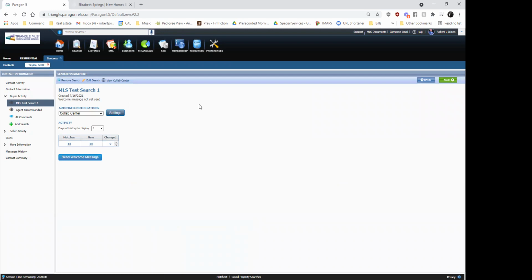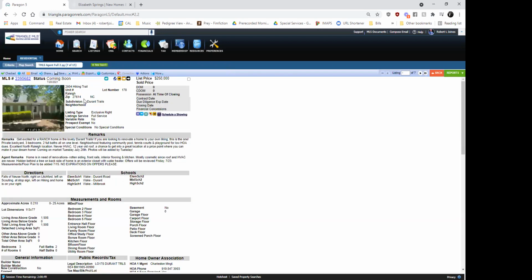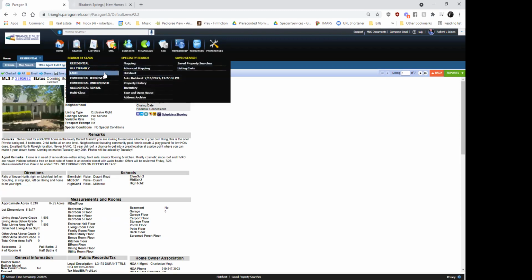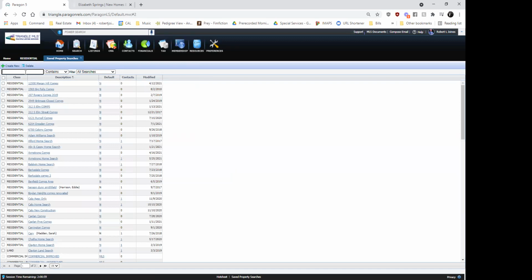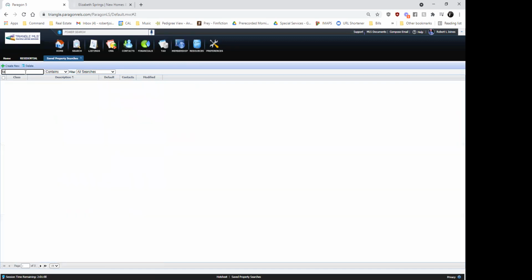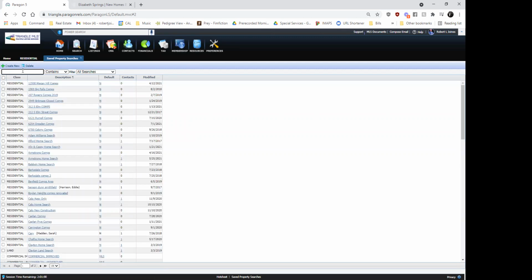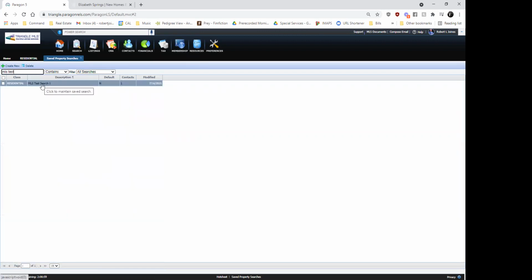Now, let's say I just want to go adjust the search. I don't need to go to his contact. I just need to go adjust the search. Let's go to where it says Search at the top. And now we're going to navigate over to where it says Saved Property Searches. Here, I'll type Taylor, since I know that's the name of the search. Oh, no, it's test. It's MLS Test Search. I didn't name it after Scott. There it is, MLS Test Search 1.